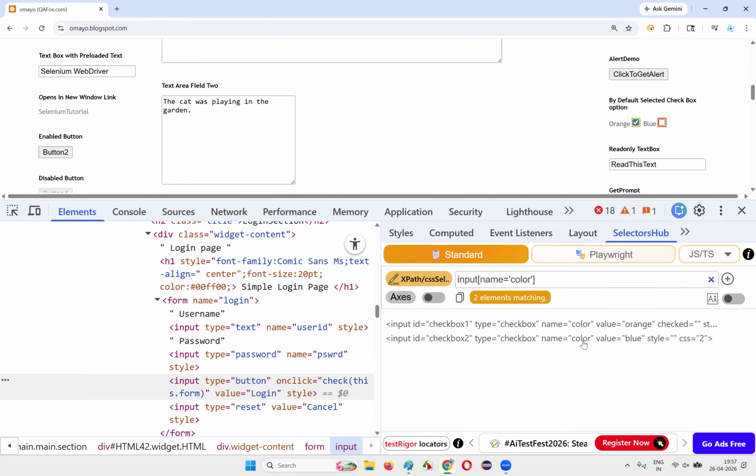What if I take another attribute, like value here? I'll put another square bracket, and in that I'll provide the attribute name and value. Still two elements are coming. I want to filter to one element in this example. The value attribute of the first element is orange, whereas the value attribute of the second element is blue. So if I want to locate only blue, not orange, what I have to do?